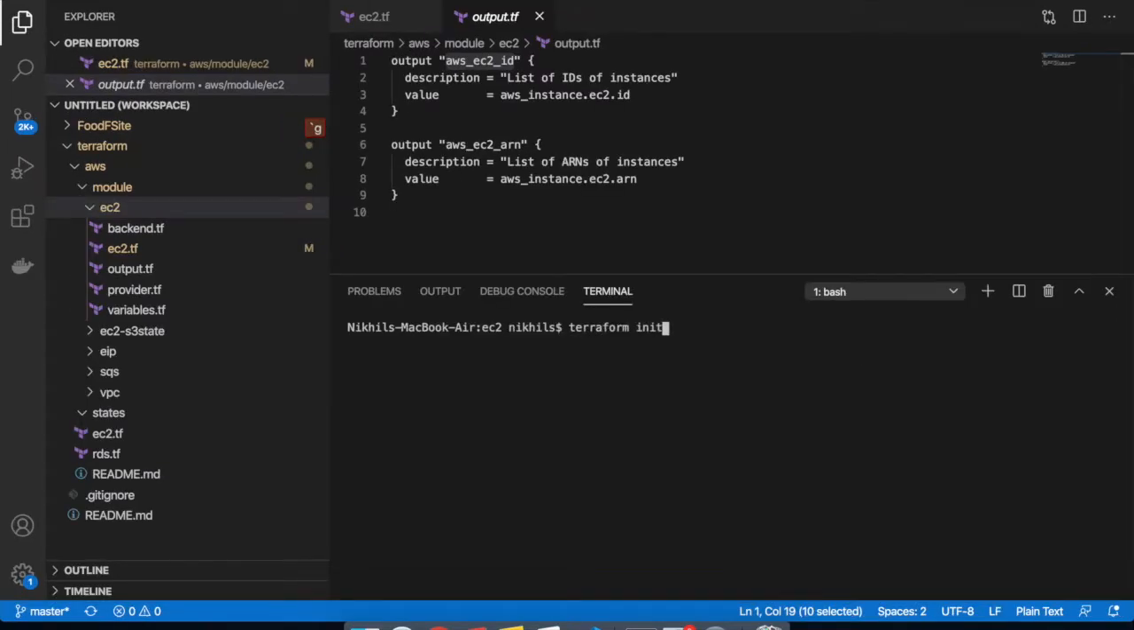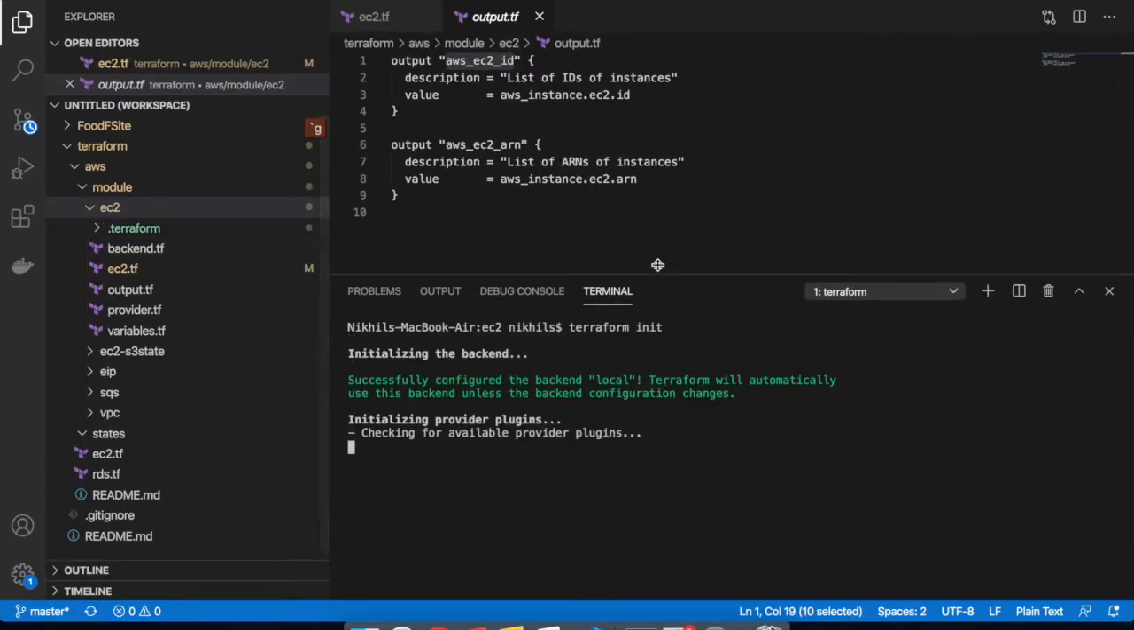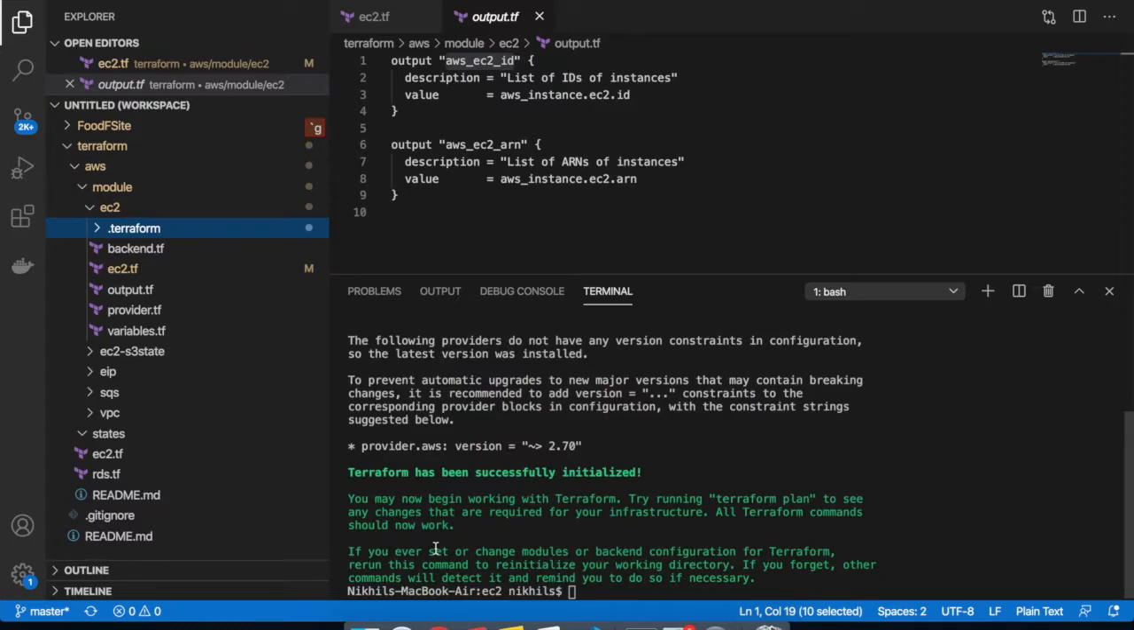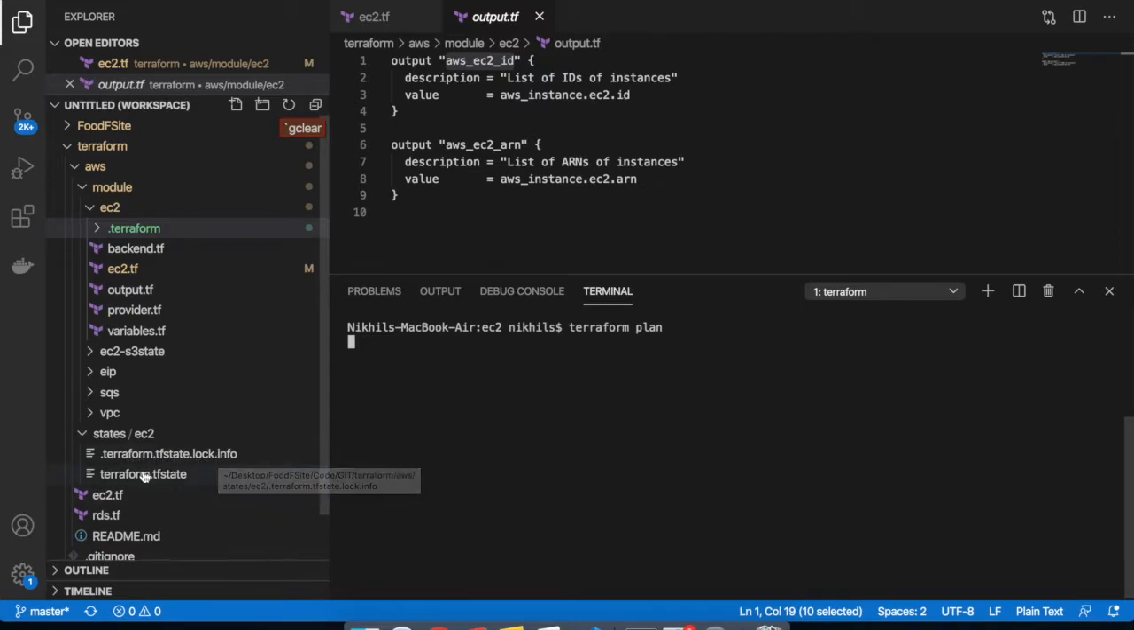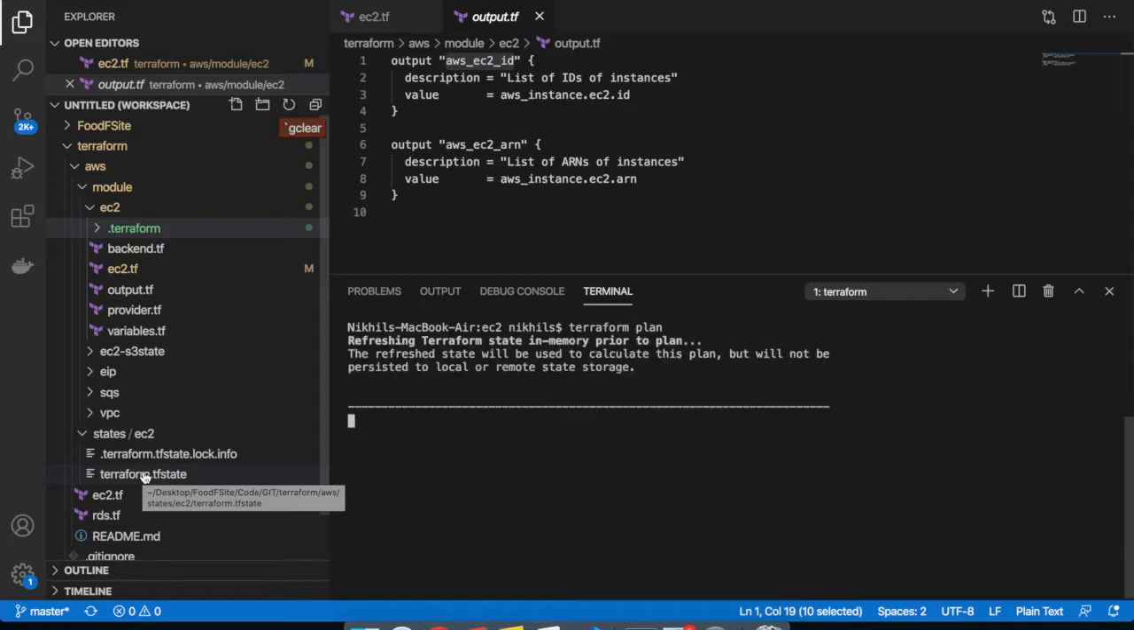Now we are good to run terraform init, which will download the plugins. You can also see that the configuration for the backend is local and it is trying to download the provider plugin. Now the plugin is downloaded. Now we can do the terraform plan. When we run it, you can see the changes in that state folder. Now it started creating a log file and it created a state file as well. Once the terraform plan is finished, these two files will disappear from the state folder.